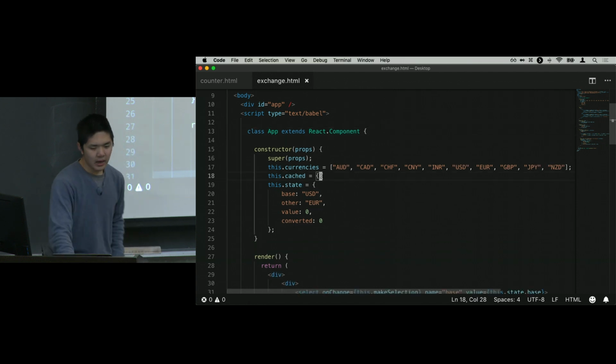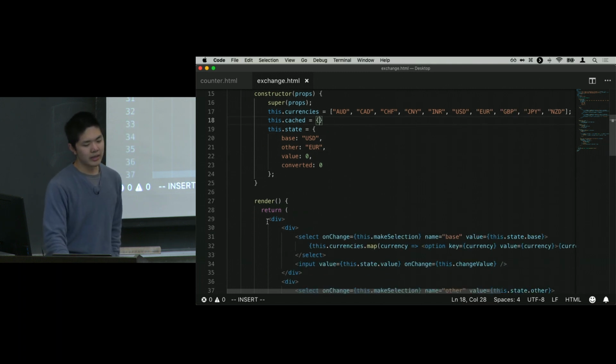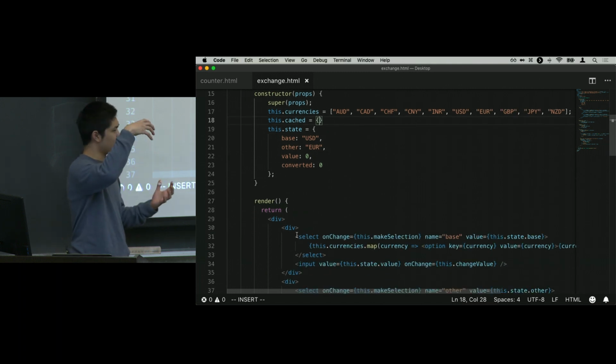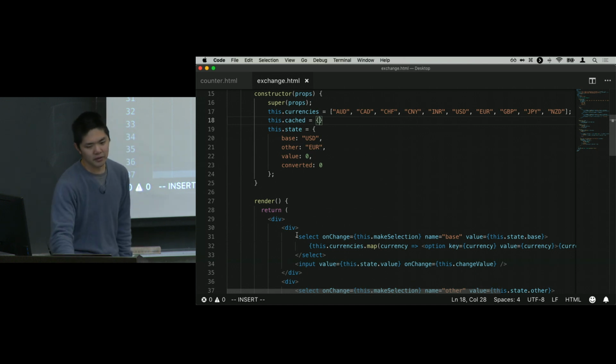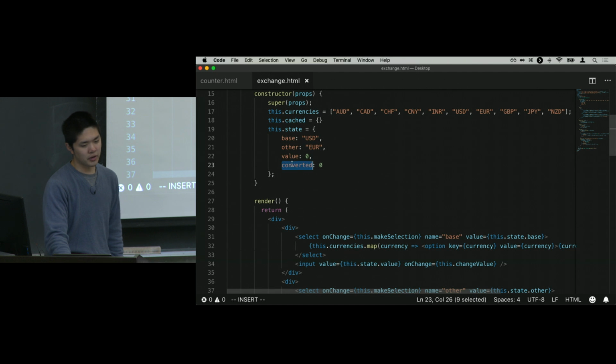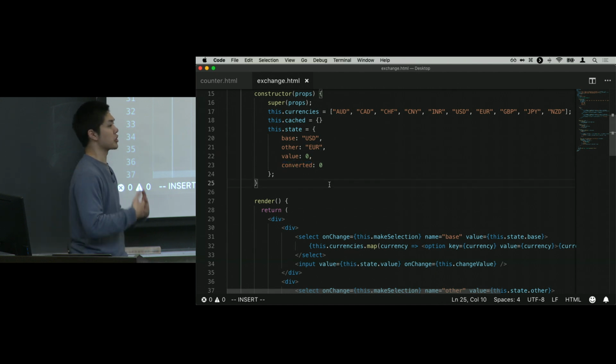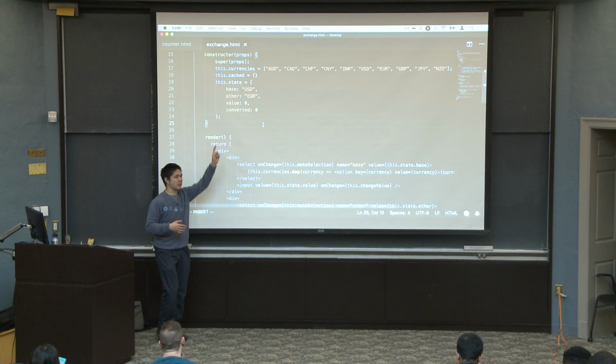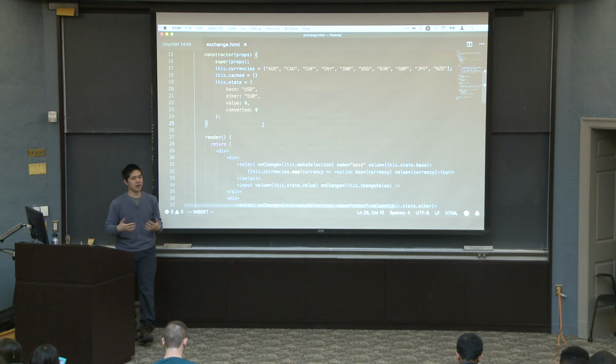And the cache is sort of separate because nothing about what the application looks like is really dependent upon the cache. It's only dependent upon the values of base, other, value, and converted. And our recalculate function uses the cache to give converted a value, but the interface itself is only based upon the value of the converted thing.